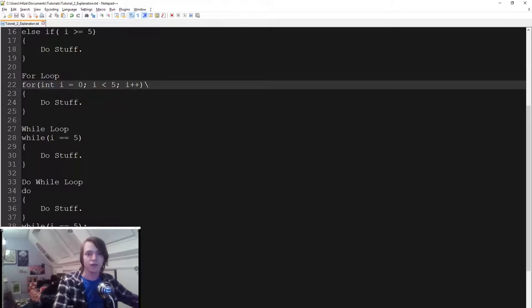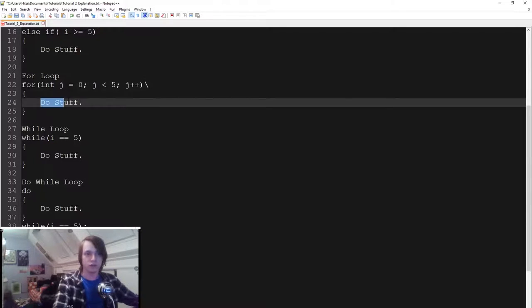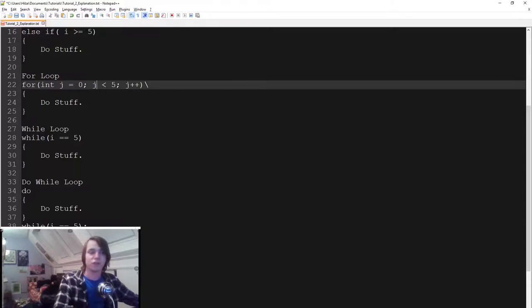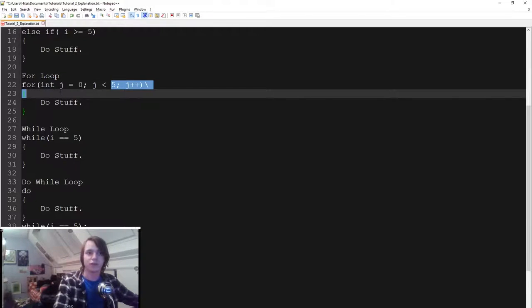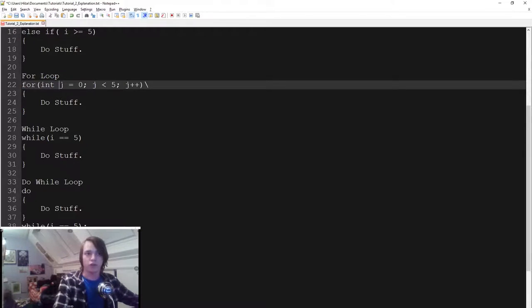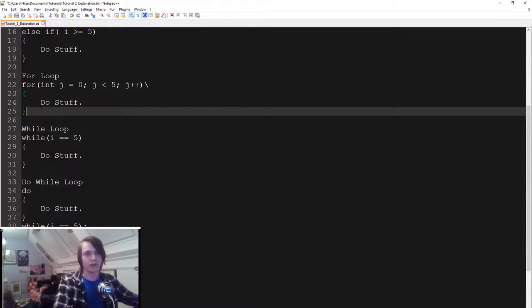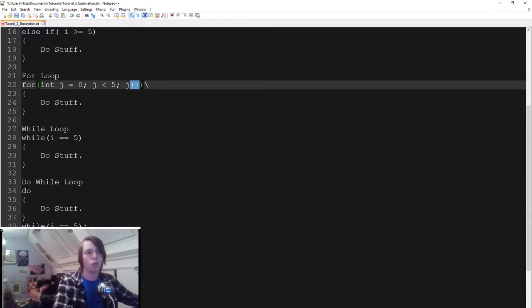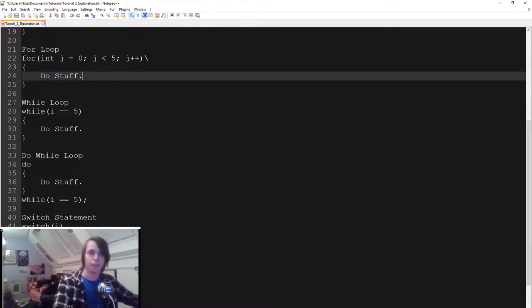Then we also have a for loop. So basically we create some sort of value. So now I've created another integer. I shouldn't call this I, maybe I should call this J. And this basically does whatever you specified in here, how many times you specified it should do it. So basically J starts at 0, and then every time that this loop is finished, J will be incremented by 1. So it will do stuff 5 times.